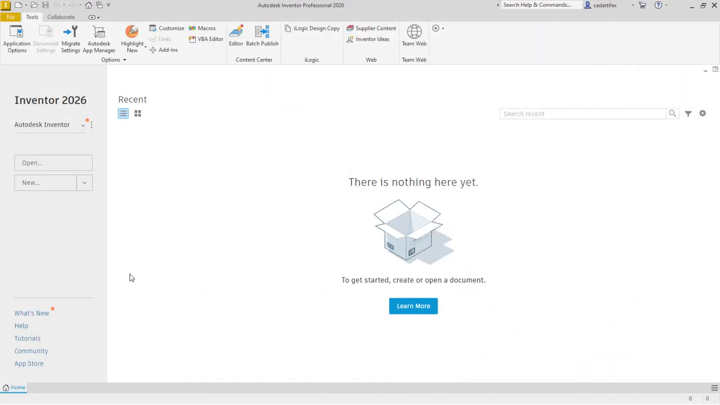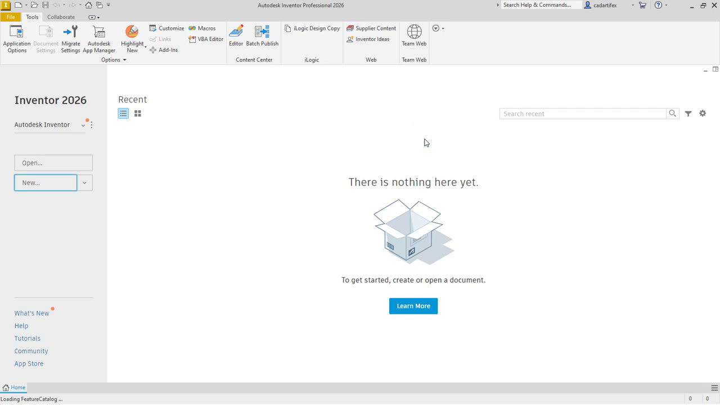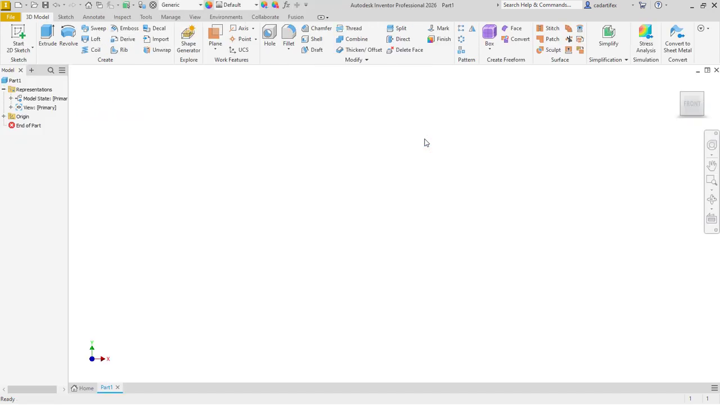Open Autodesk Inventor by double-clicking the software icon, and then click on the New tool in the left panel of the Startup interface. Now expand the Template node. Next, click on the Metric folder, and then double-click on the standard mm.ipt template in the right panel of the dialog box, and the part modeling environment is invoked.